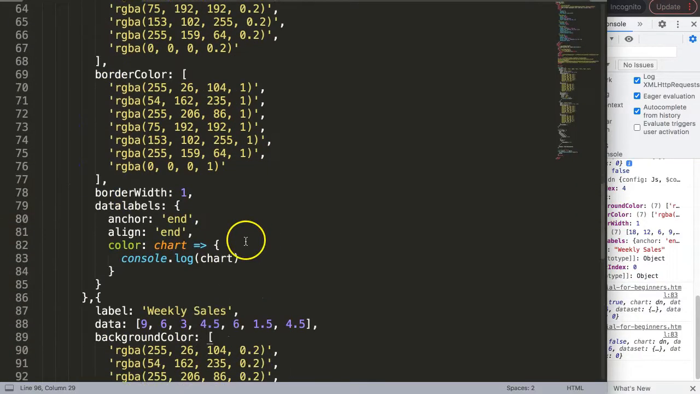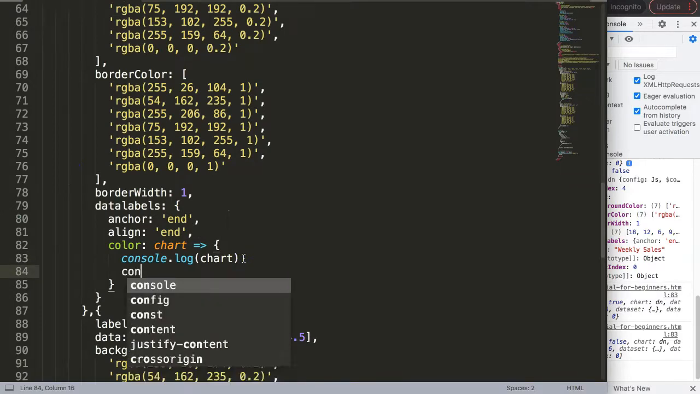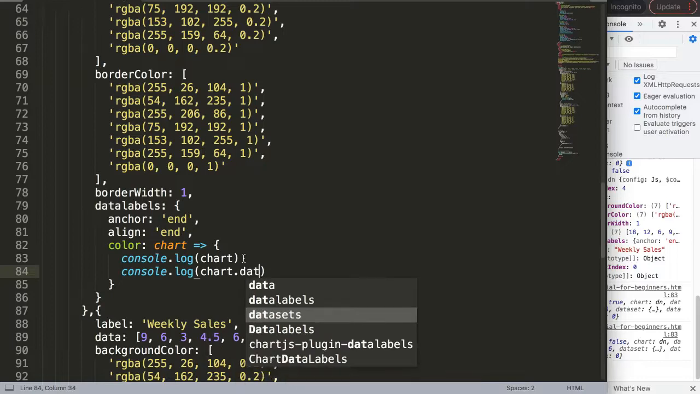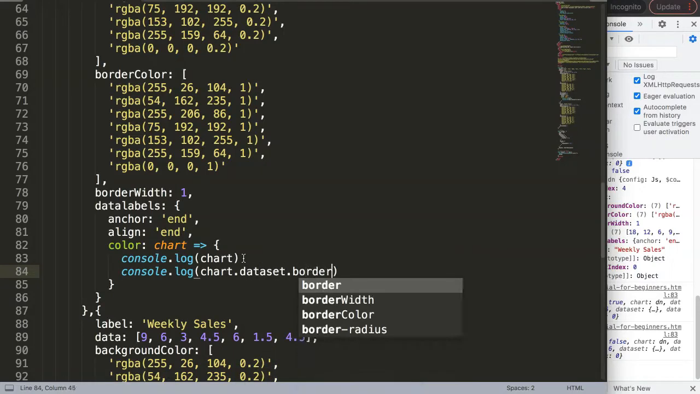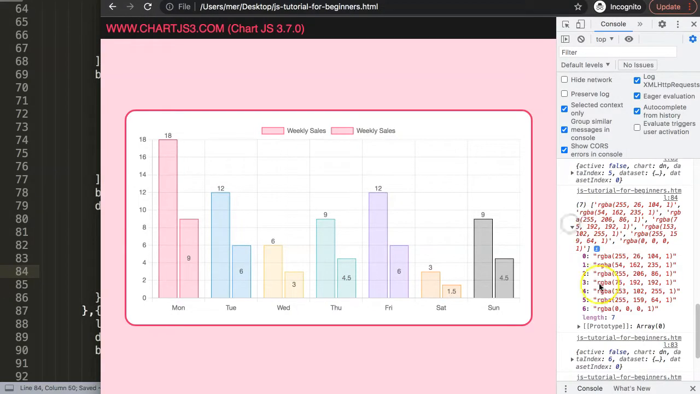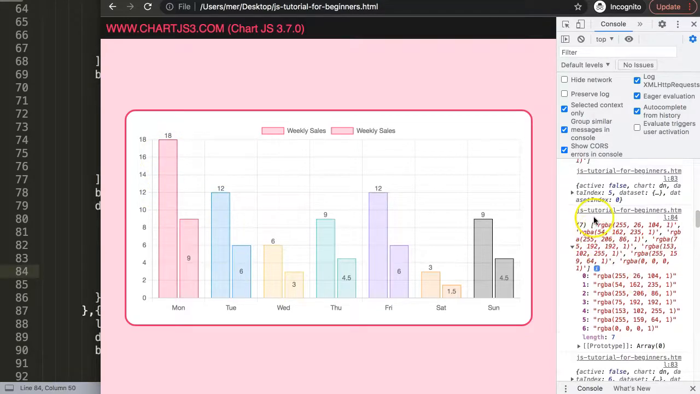So what I'm going to do here now is another console log. Let me say chart.dataset.borderColor with capital C. If I save this, refresh, you can see here now we get the entire array. But I don't want the entire array. I want the specific value matching with this. So how do we do this?